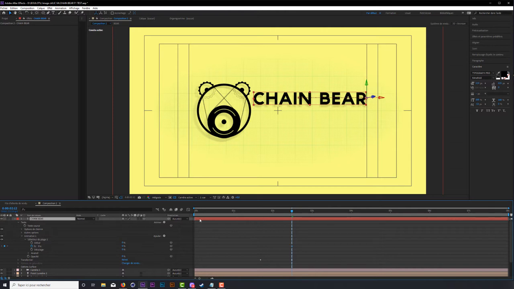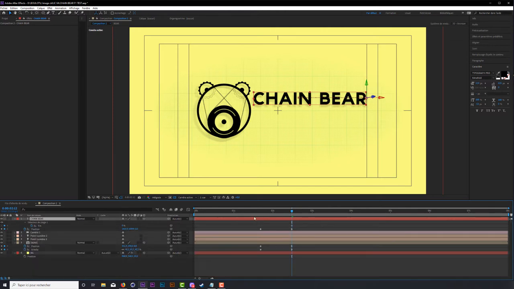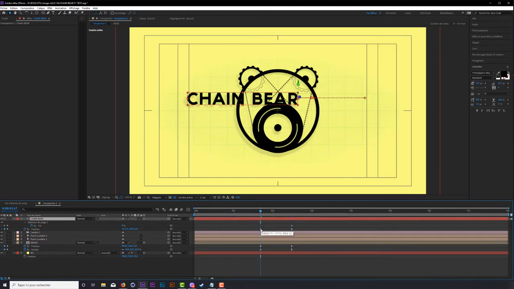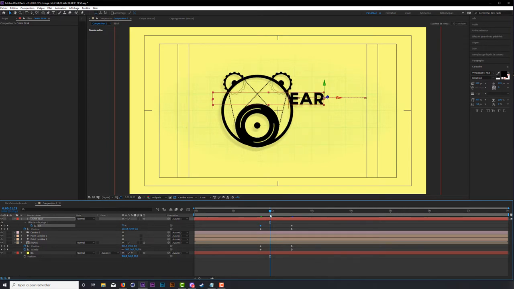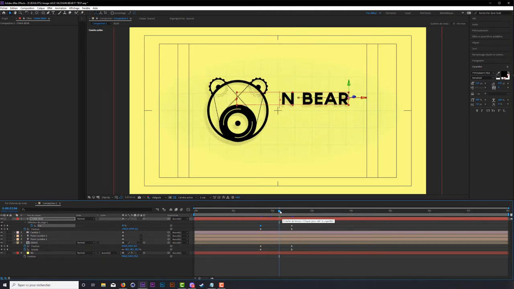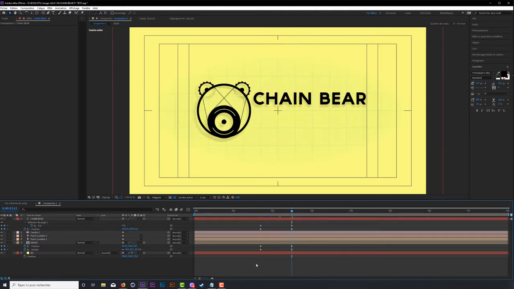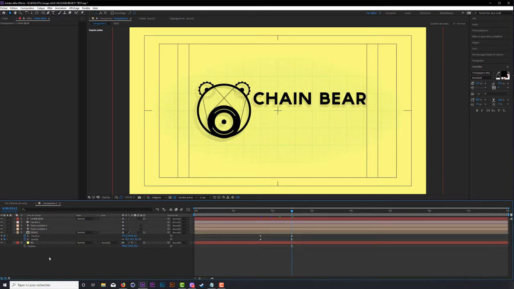And if I hit U again, I have all my keyframes of the layer. I'm going back to the previous position and I'm gonna set that to 100%. And now it should be appearing alongside the letter and when the barrier is going to move on the left. All right, that's the idea.